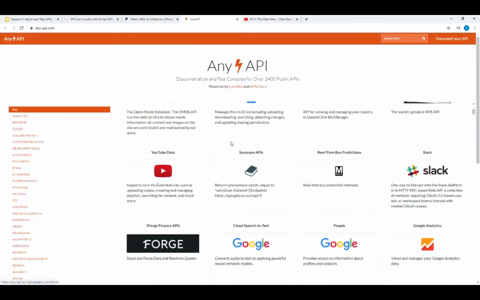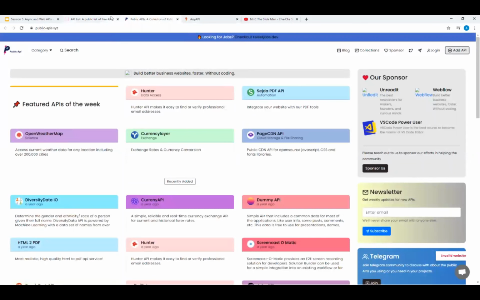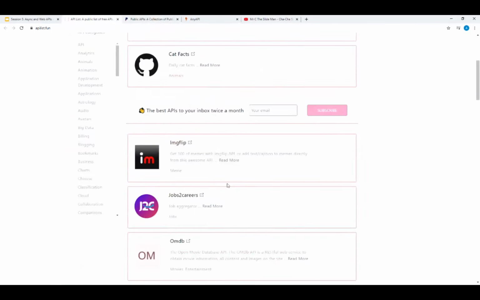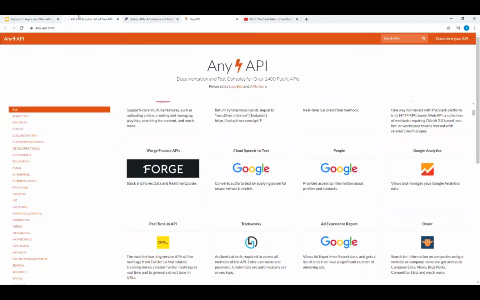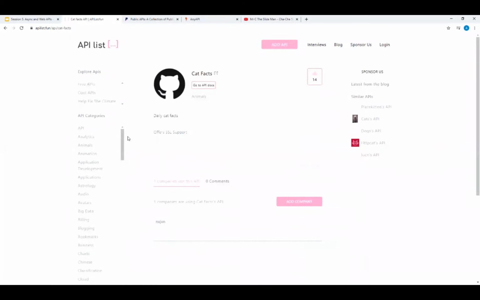Whenever you are doing your own Bloom projects or your own websites, you might want to use APIs, and these resources may be helpful in searching. There are APIs made by big companies, but also APIs made by individuals who just made them for fun. The API that we'll be using today is called cat facts. It's just daily cat facts, very simple.